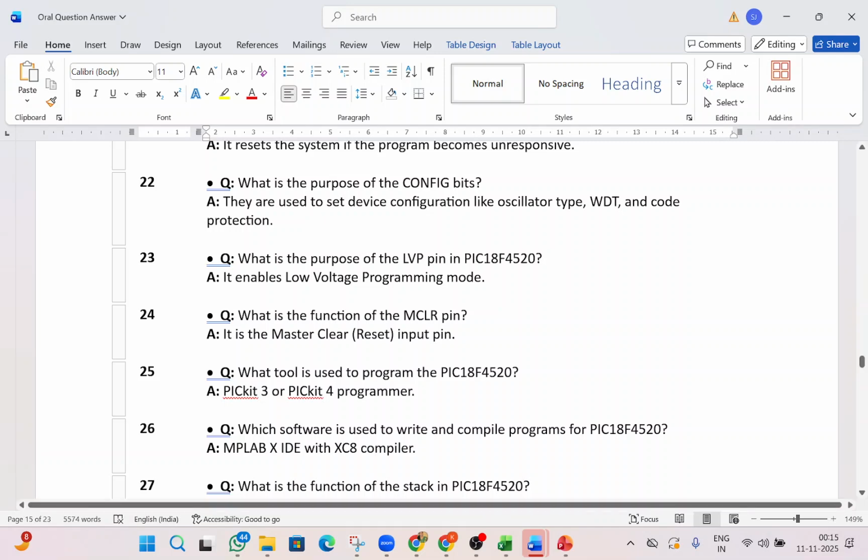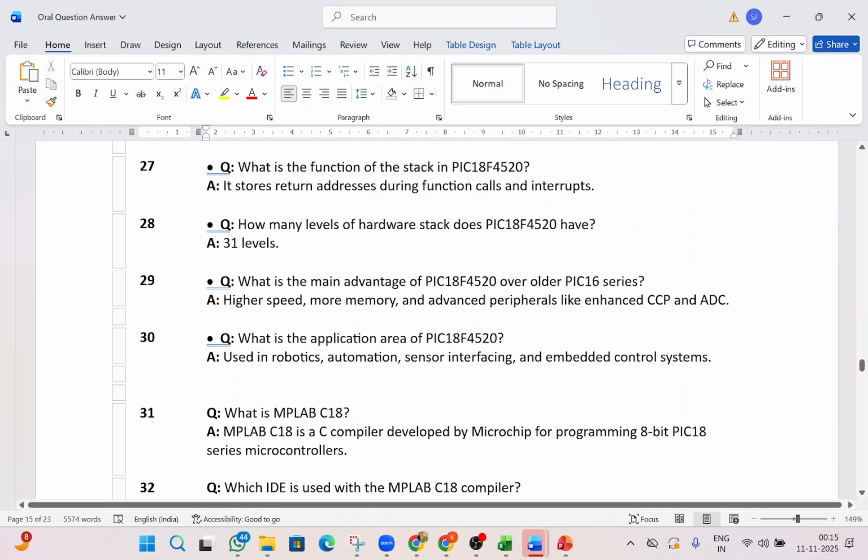Okay. Next question. What is the function of the stack in PIC? It stores the return address during function calls and interrupts. Next question. How many stack levels are there? 31 levels. A deeper stack allows more nested function calls without overflow. Next question. What is the main advantage of the PIC18 over the older PIC16 series? High speed, more memory, and advanced peripherals.